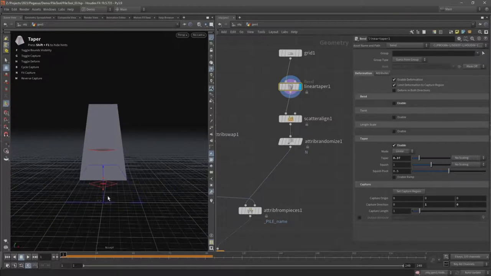Although our gizmo is currently not aligned to our geometry. That's because we need to set our capture length to make sure it's the right size, and also set this origin.